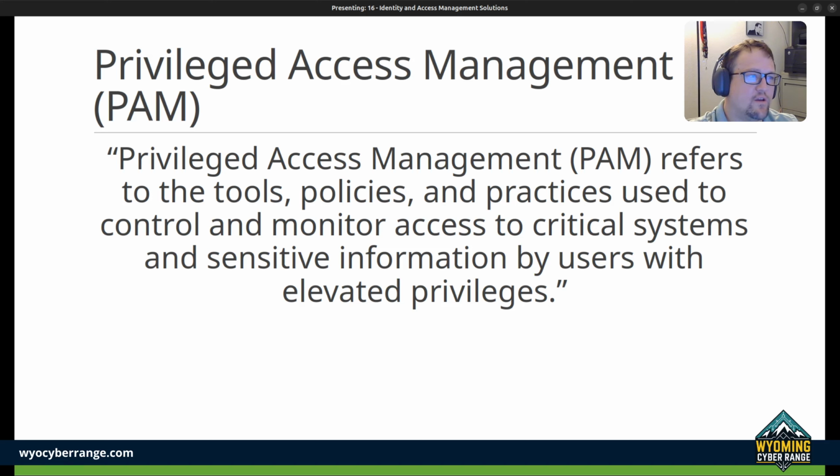The next term is going to be called Privileged Access Management, otherwise known as PAM. PAM refers to the tools, policies, and practices to control and monitor users for elevated privileges. We're not talking about the regular users here. We're talking about administrators, your root and admin accounts, and service accounts. These are all keys to the kingdom, and any one of these being compromised is the attacker's ultimate goal. So PAM is all about protecting our keys to the kingdom.